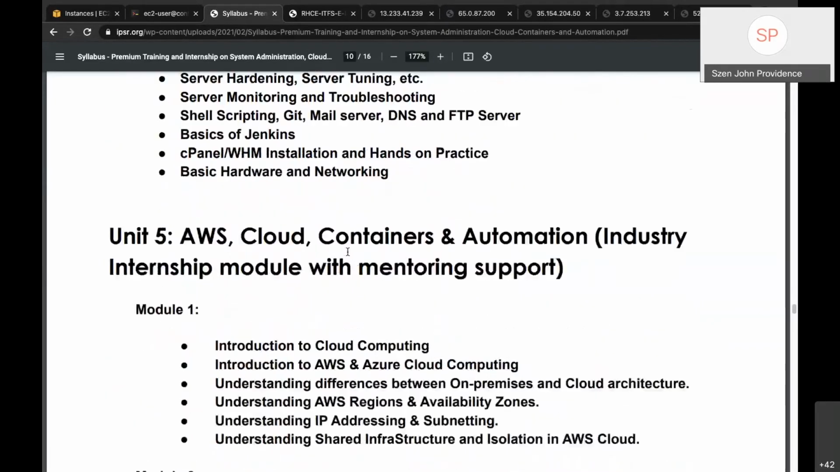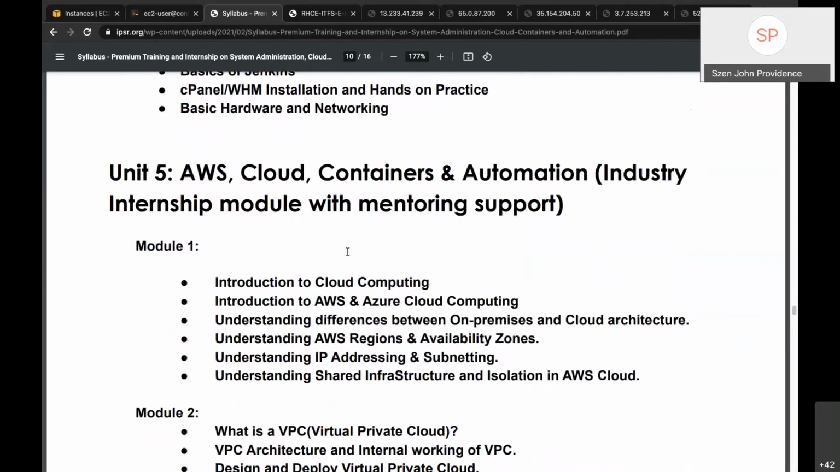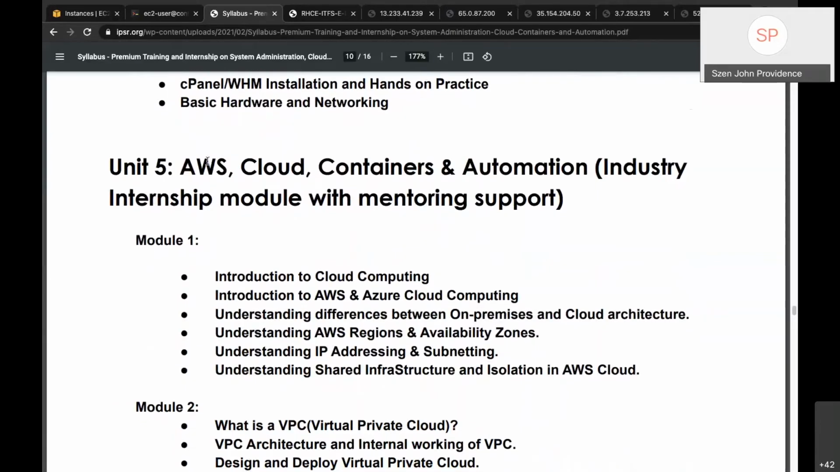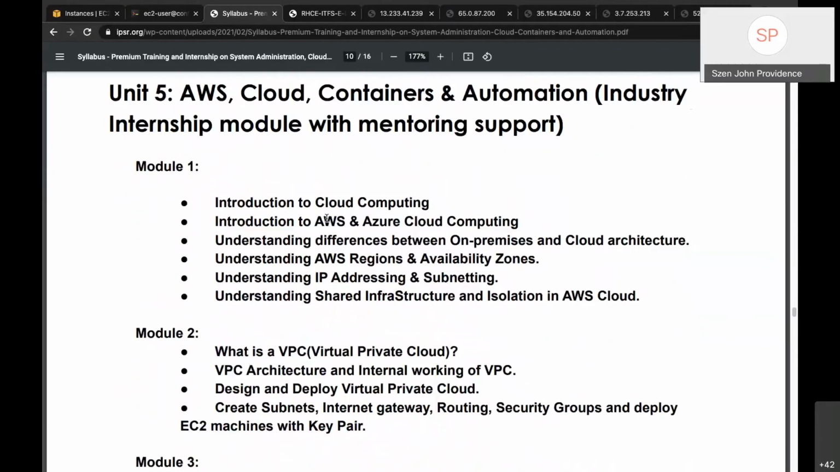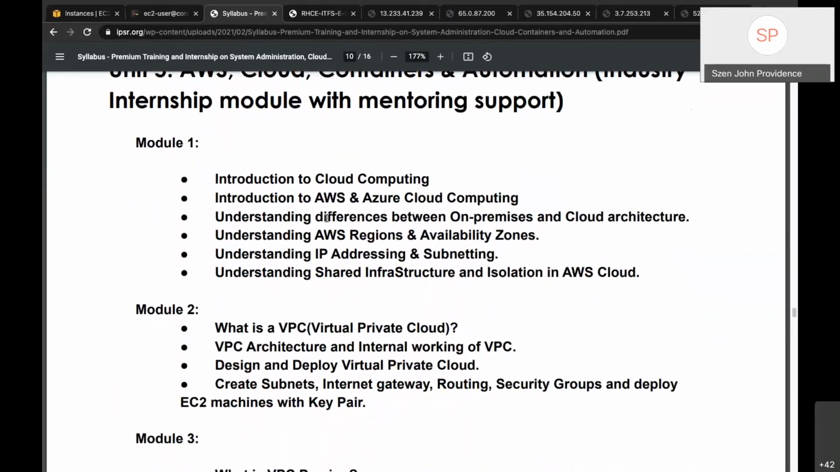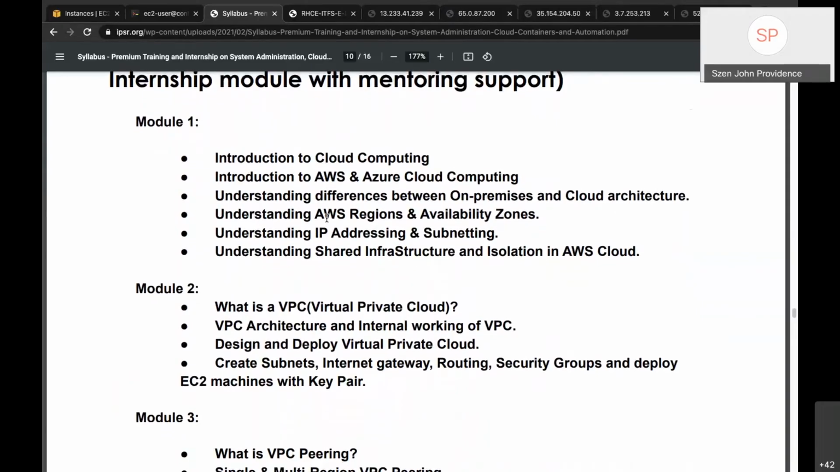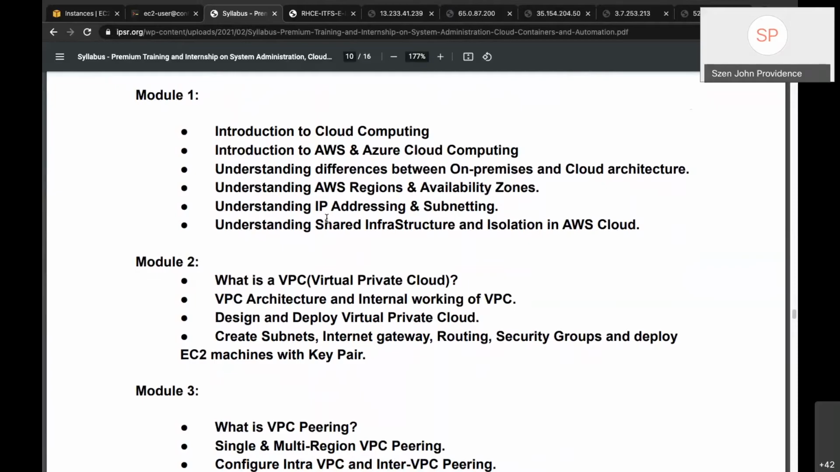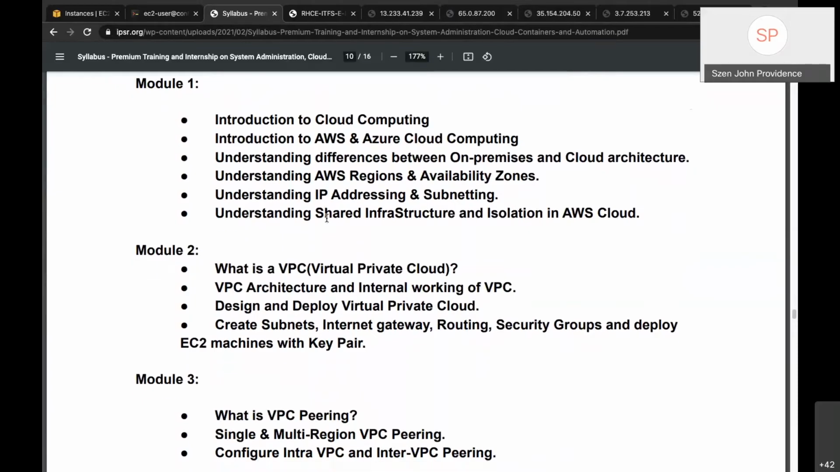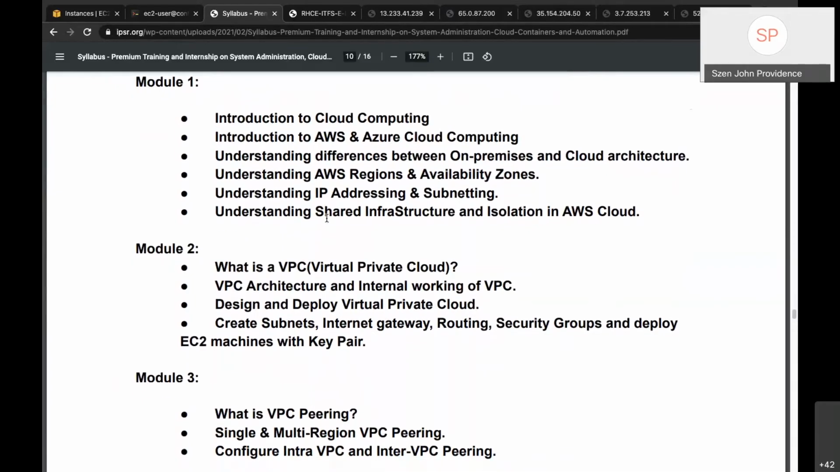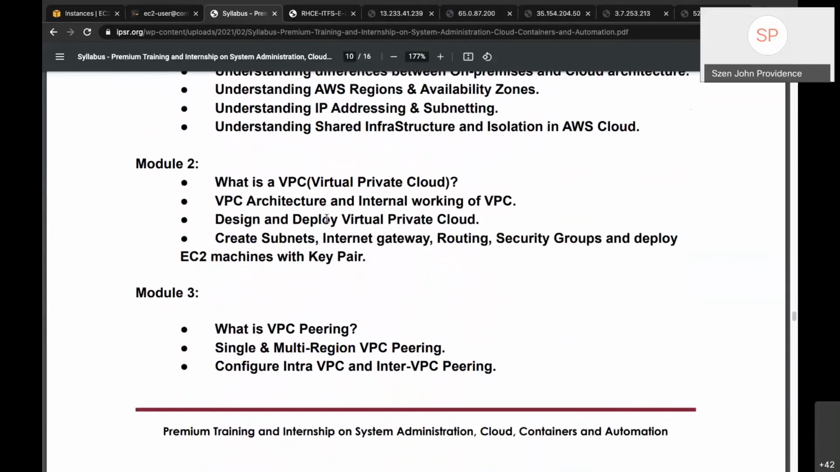In Unit 5, yeah, this is our premium one. We'll be discussing AWS, cloud, containers, and automation with some case studies, and also you will be getting mentoring support. So in Unit 5, we'll start with the cloud introduction, the main public clouds like AWS and Azure, and also we'll discuss the regions and availability zones with AWS and Azure. Then networking, that is Virtual Private Cloud, module 2.